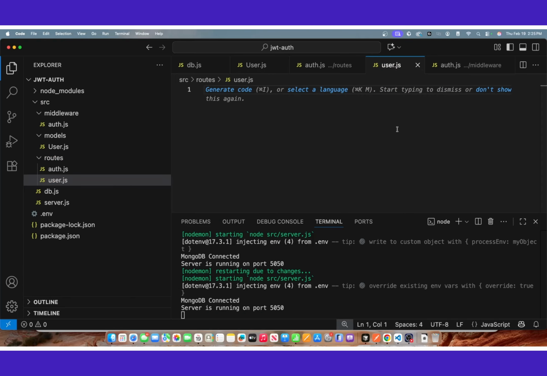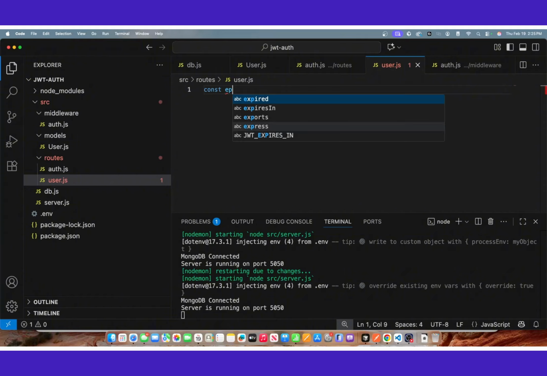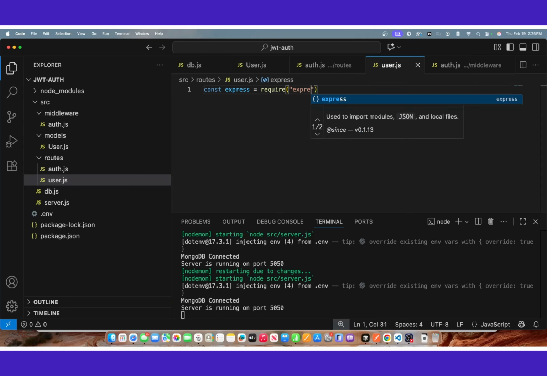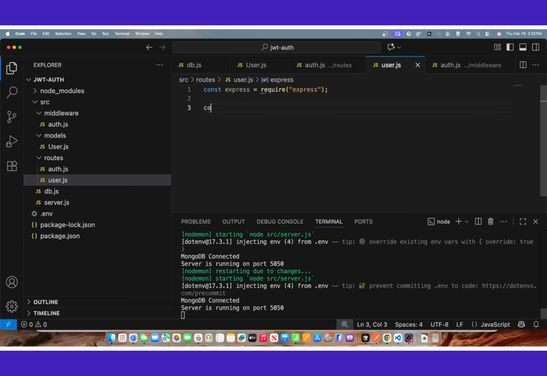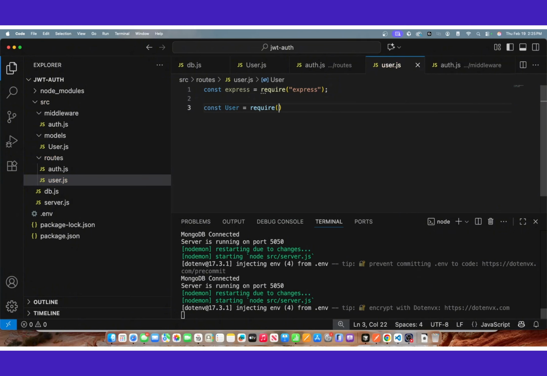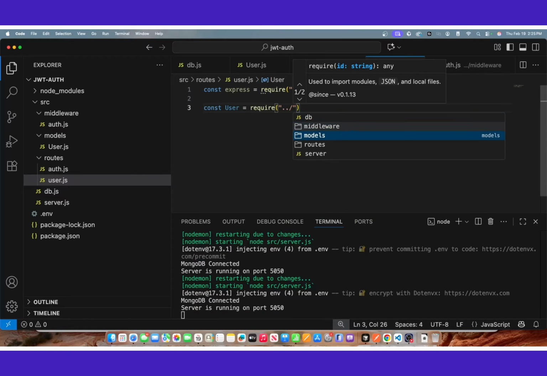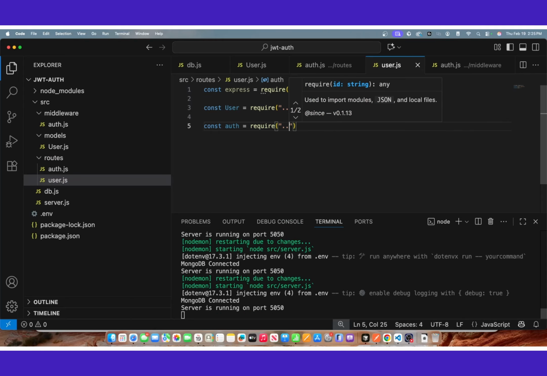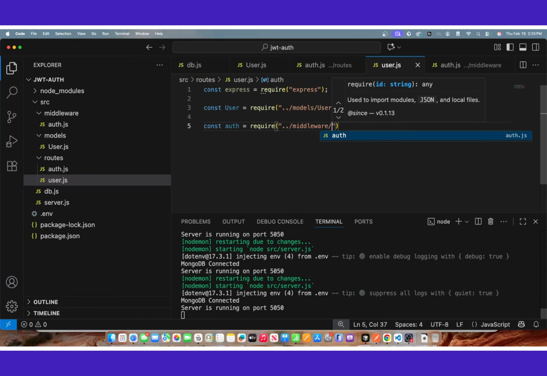Okay, so what we're going to start doing right here is we're going to initialize express. So here we're going to say require express, and then next we're going to have our user. So we're going to say require, and then here we want to have models, and then user, and then next we're going to have const auth, and then require. Same thing, we have to go to our folder of our auth, so middleware, and then auth.